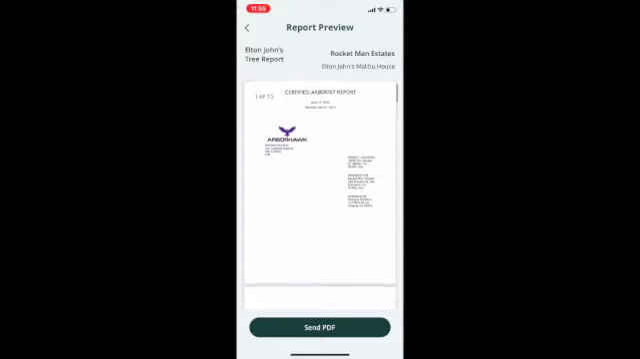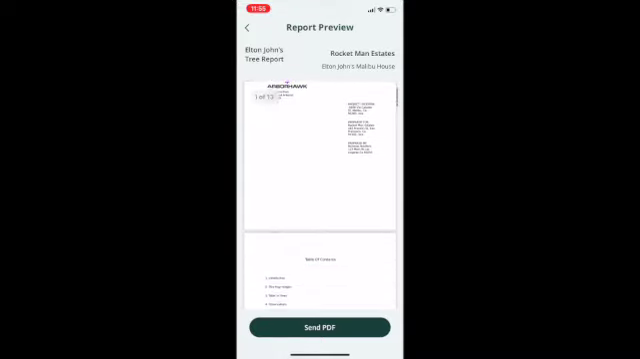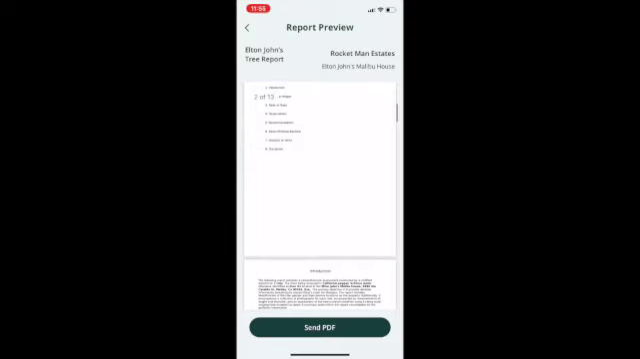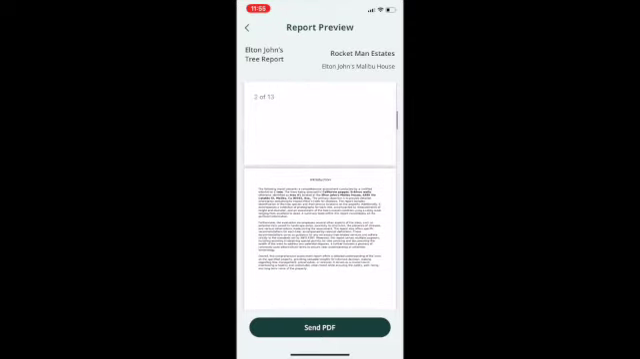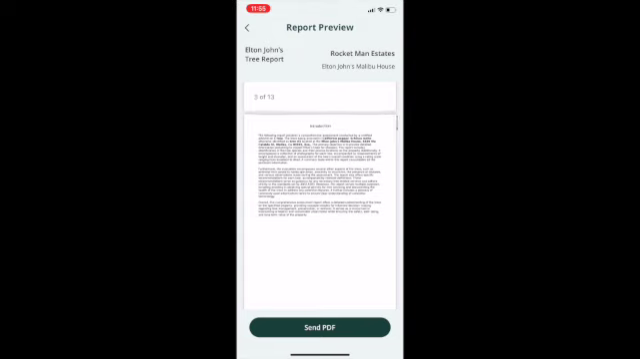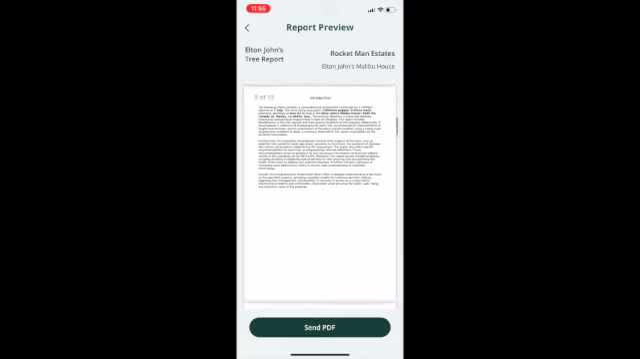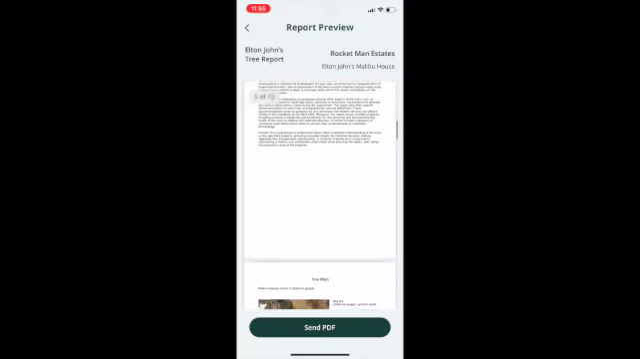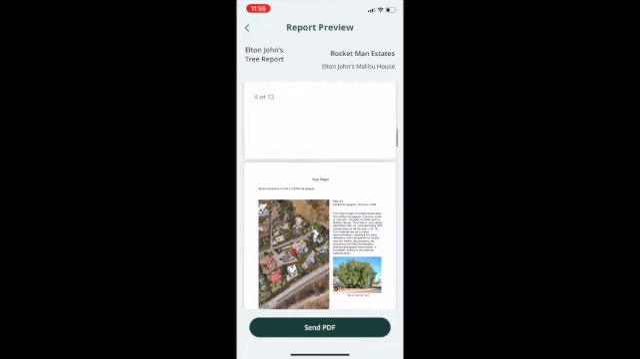So the first page is the cover page. Again, you have your company logo as well as the project location, details of the client, and the preparer. You have your table of contents. You have your introduction, which outlines pretty much all the basic details, such as the name of the tree, the location of the tree, objective that you wrote in the first place. It also tells you that you're going to be adding photos and measurements and other details.